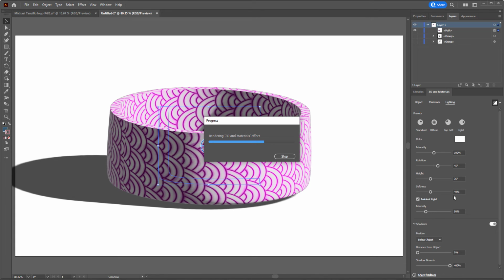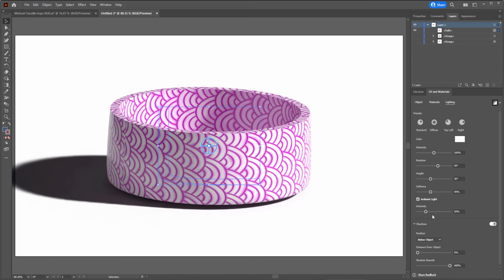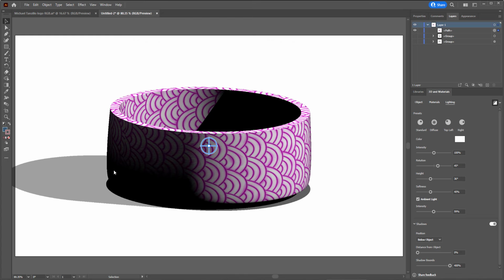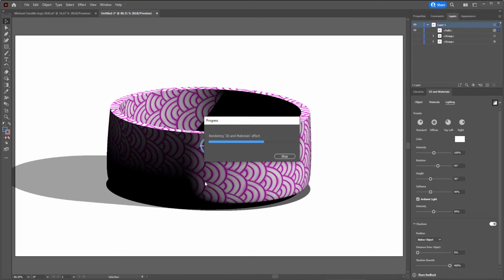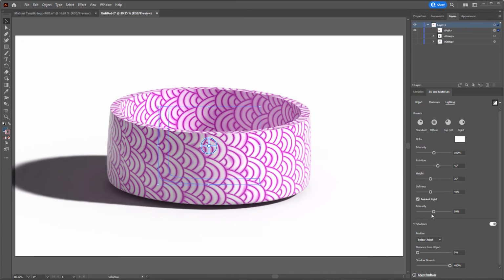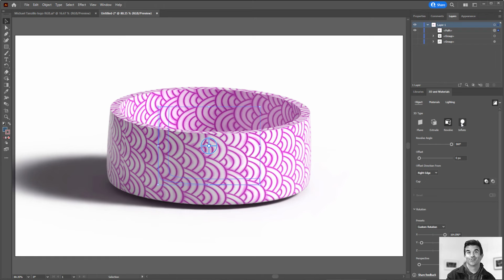Take a second to load that up. And I'm feeling like I'm probably going to want to adjust either the softness or the intensity of the ambient light, because I don't want that to be too heavy and dark in there. So go ahead and turn that up a little bit. There we go. And I'll make the shadow a little bit softer too. All right, cool. And just like that, we're able to design and create a lovely 3D render all inside of Adobe Illustrator.